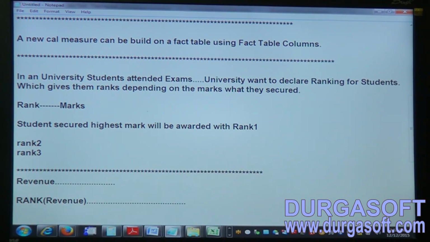rank 1, and the next customer who is getting the second highest revenue will be declared as second. In this way, we can declare a ranking for each and every customer, and for each ranking they will be awarded with some analysis marks and all. So the same way, ranking can be declared on any column available there. Here we will design a ranking for the revenue column.